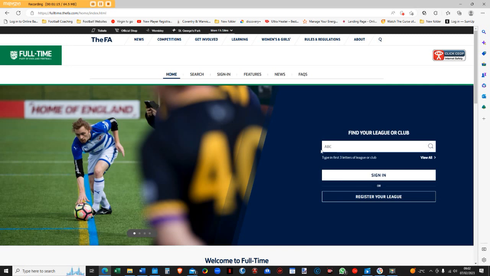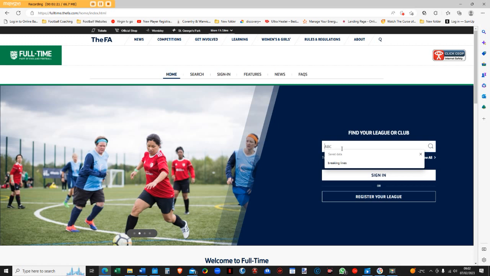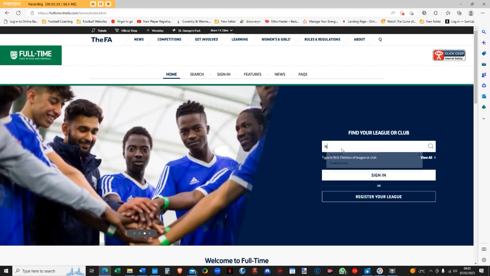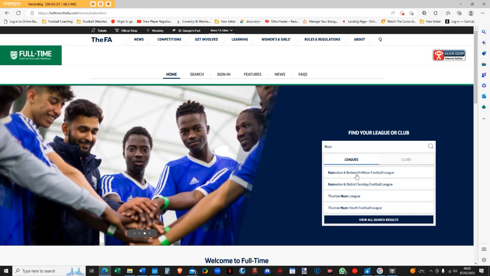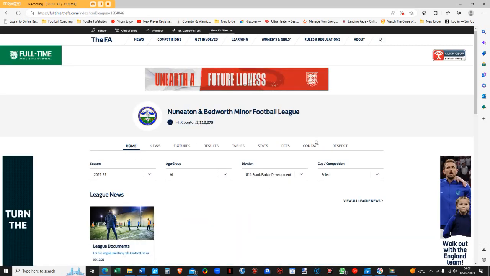Now to find our league, all you do is put in the first three letters of Nuneaton. Make sure you put a capital N though, because if you put a small n, it won't find it for some reason. There we go, Nuneaton and Bedworth Minor Football League. Click on that, and there's our home page for our full-time website.